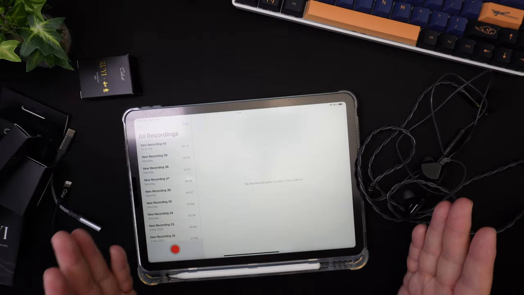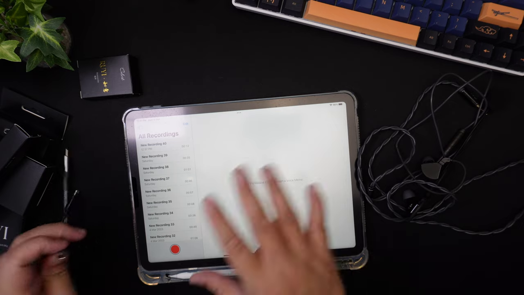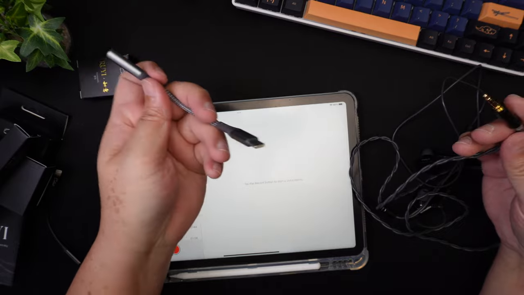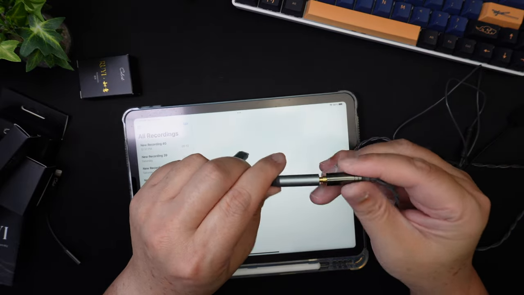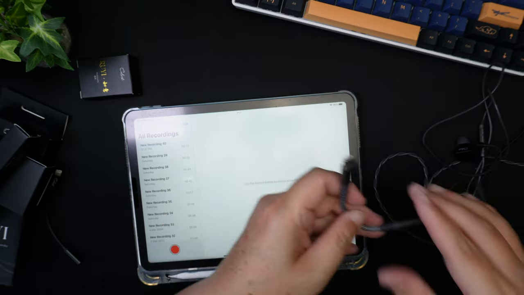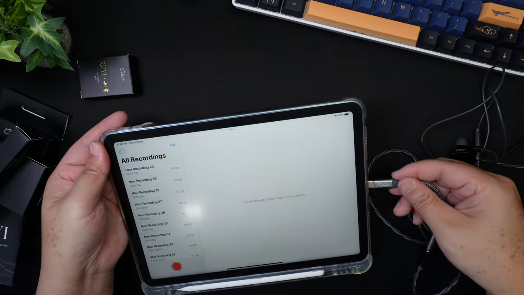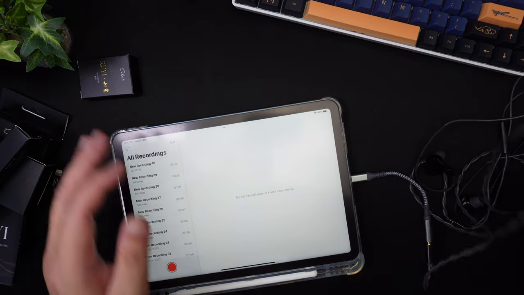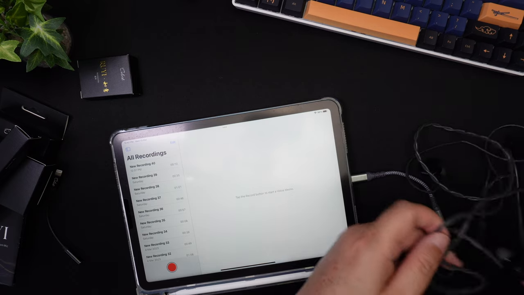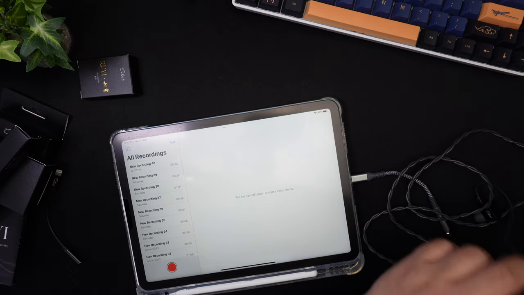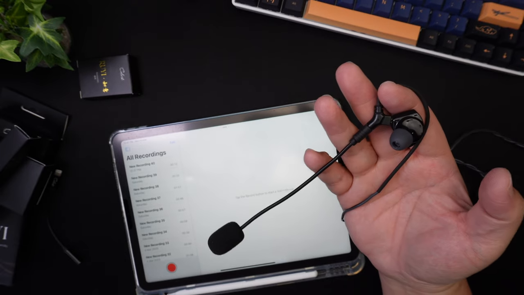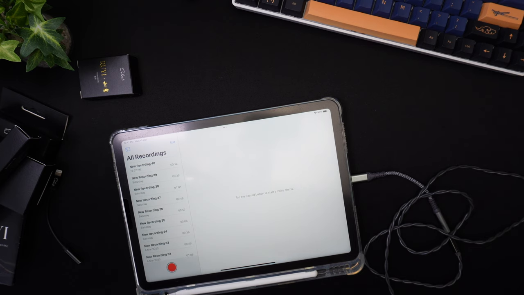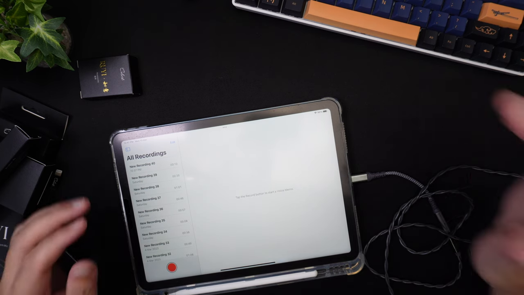All right, so as you can see, I brought out my iPad and I'm gonna record my voice. The iPad has a USB-C connector, so I'm just gonna use this USB-C dongle adapter, and connect it to my iPad. And then I'm gonna put the right side into my ear, where the boom mic is, and do a test. So this is the side with the boom mic, and I'm gonna put it in my ear. All right, so the mic is in my ear, on my head. Okay, let's do a test.